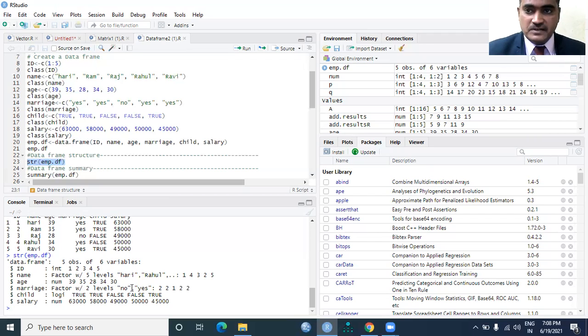It has two different levels. So that's the reason why this particular variable's data type is a factor type. It has only two different levels, but it is repeated 5 different times, yes, no, and yes, no, like this. That's the reason why it is a factor type.